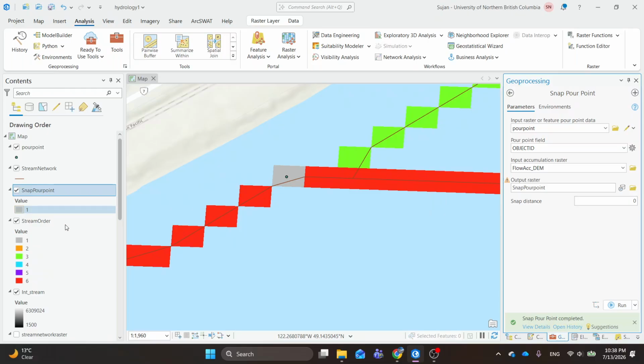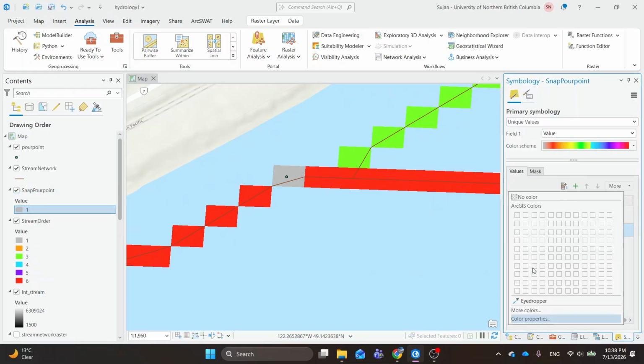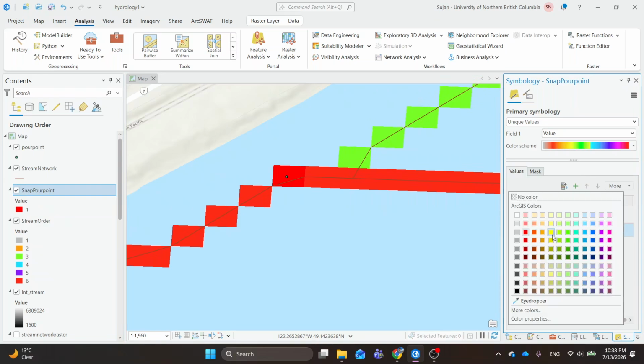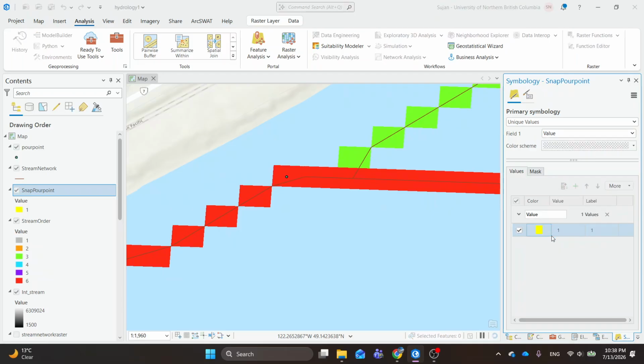So yeah, this is the point. I will just make this red. Oh, both are red, so let's just change to yellow. Okay, so this is the snap point.